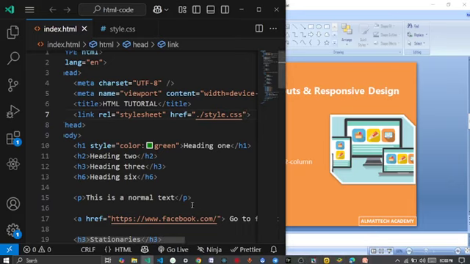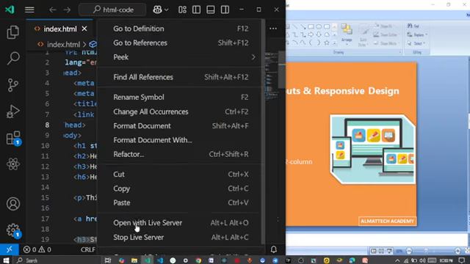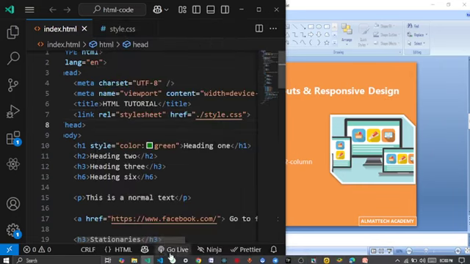So let me open my live server. To open your live server, you can right click and click on open with live server, and you can also click on this go live as well. So you can see click to run live server.